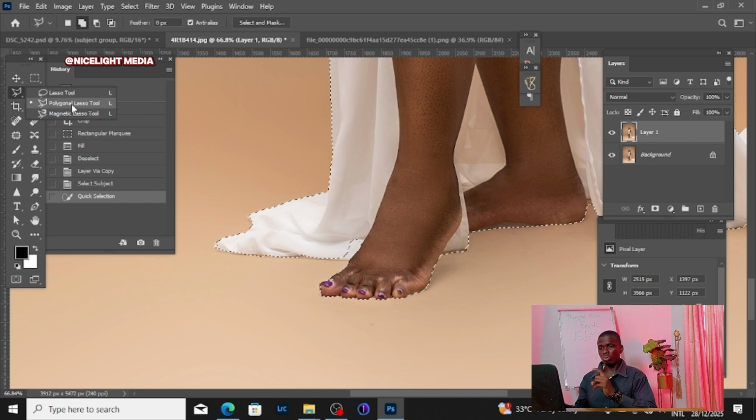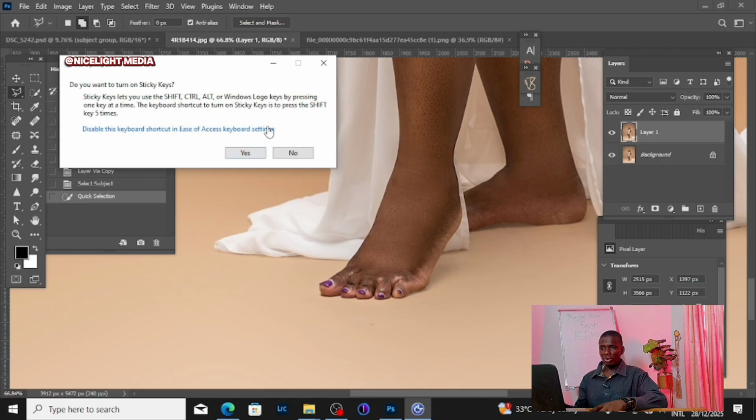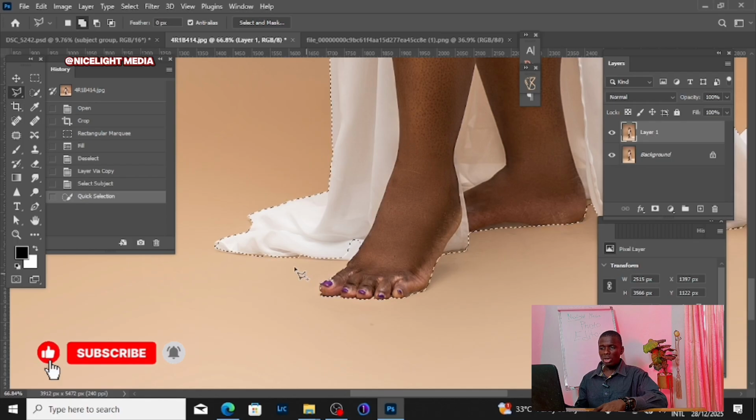Polygonal Lasso tool. Then you pick your Polygonal Lasso tool, then hold down Shift. If it is minus, you hold down Alt. You can see this is plus, this is minus. Then you hold down plus, which is Shift. You hold down Shift, then you click on it like this.